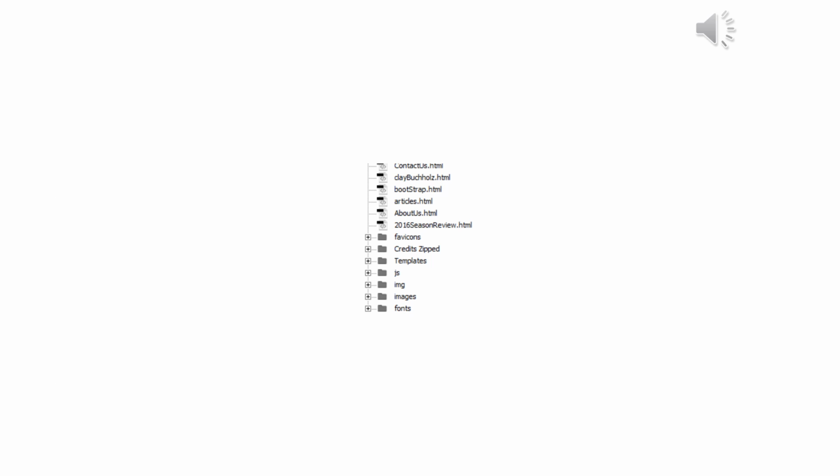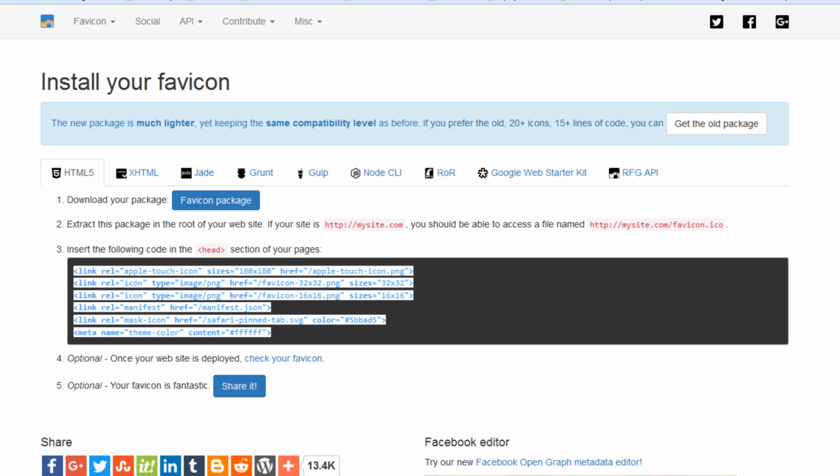Okay, once you've unzipped it, take the entire folder and put it into your website folder. And then refresh. And you should see, as you see on my screen, a print view of my screen, the Favicon's unzipped folder, ready for use. Now go back to the Install Your Favicon, and what you want to do is just ignore step 2. Go on to step 3 and highlight all the code.